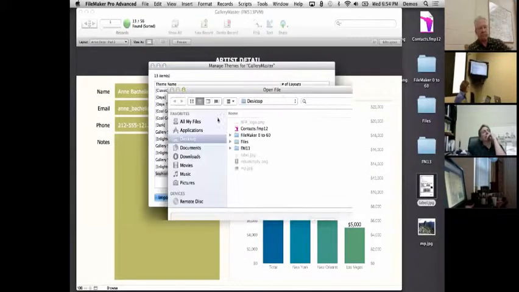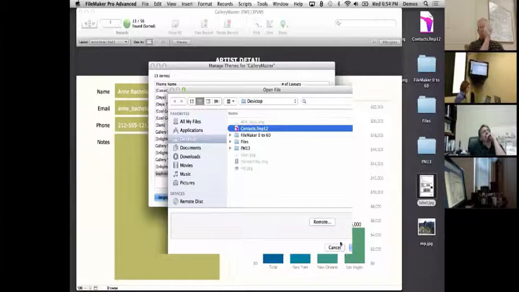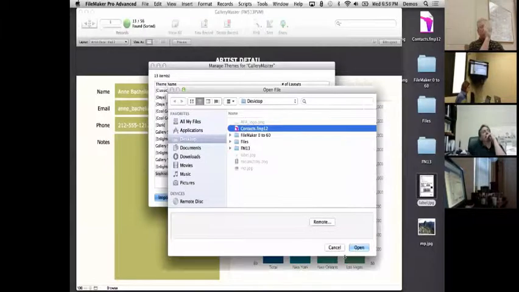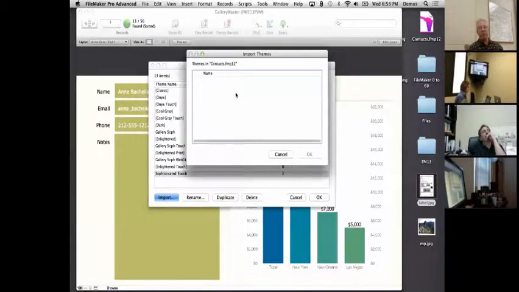So this is where, if I'm in another file, I can go here and say import, and I can go look at some other file, for example this context file on my desktop. But this doesn't have any custom themes in it, so there's nothing there. But that's how you would move a theme from one file to another.